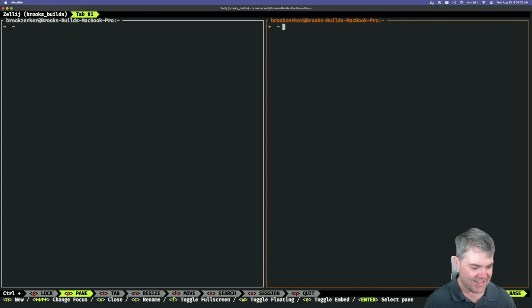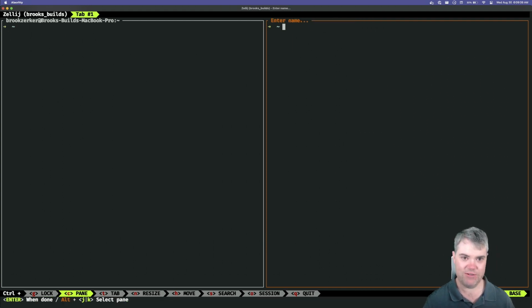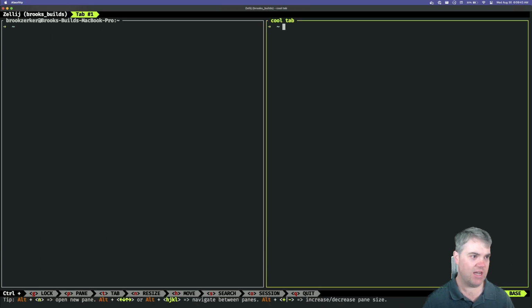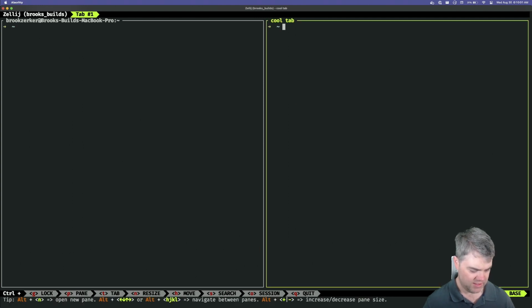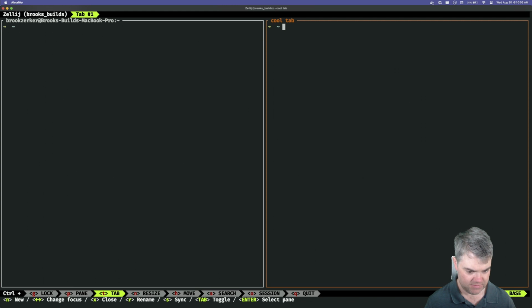Okay. Let's rename this. So I can rename this to cool tab. Now, if I want to break this out, so we can do pane. I see toggle focus. I don't see. Okay. If I do tab. New, change focus, close, rename, sync toggle. No, so I don't see anything like that.